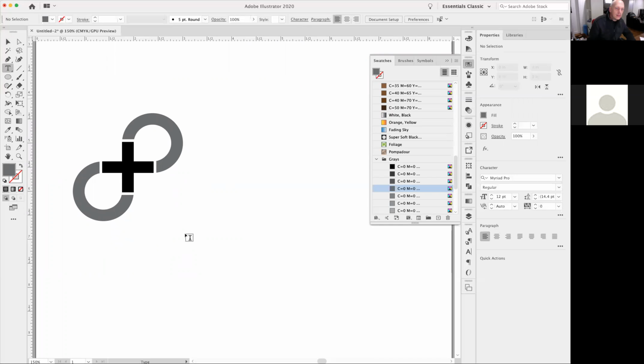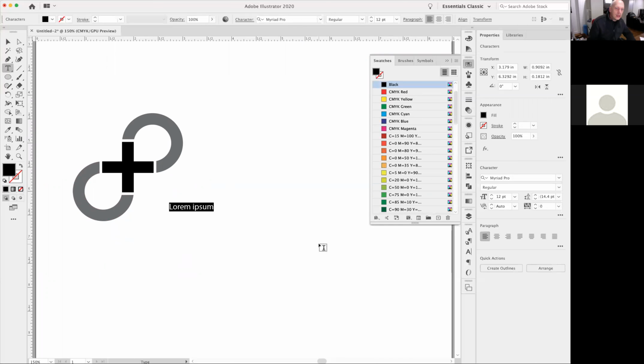So we're going to use my type tool, click once in there, and I'm going to type Infinergy. No, that doesn't work. Infinite power. Not quite like the Energizer Bunny, but almost.